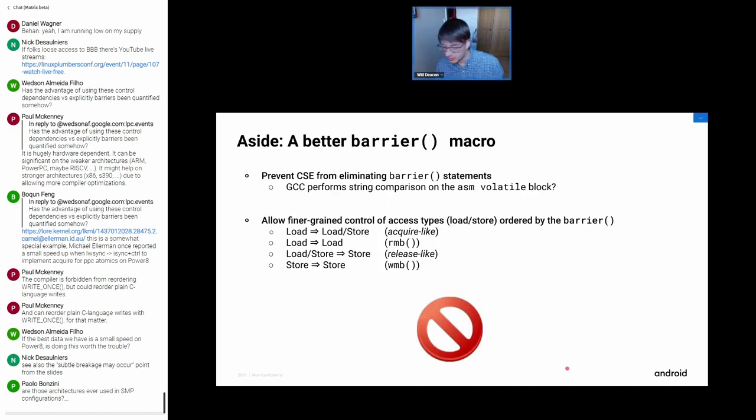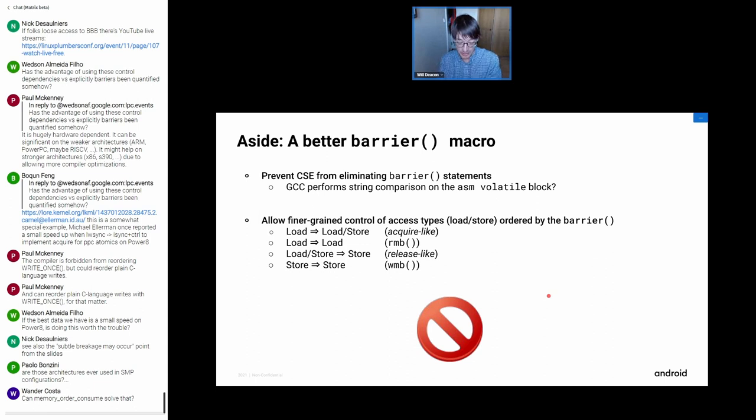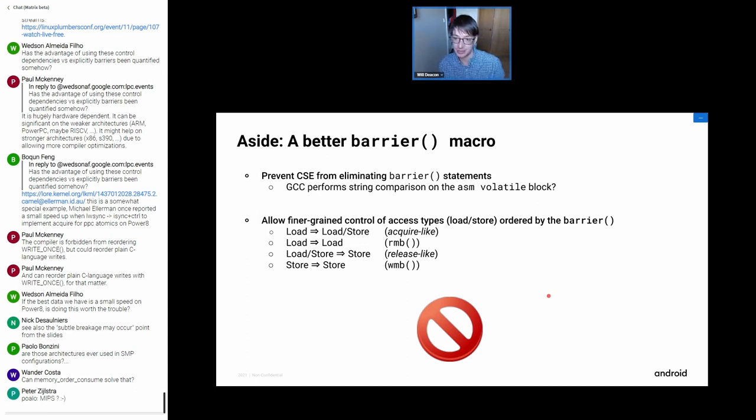I don't know how much time I've got, but another thing that came out of that thread, which I think is relevant for this audience, but is slightly tangential, is we talked about barrier. As I mentioned earlier on, barrier is used as a compiler barrier. The definition of it was earlier, it's just an empty asm volatile with a memory clobber. And GCC performs string comparison on those blocks. So if it sees barrier on either side of a conditional, it can actually merge them into one.